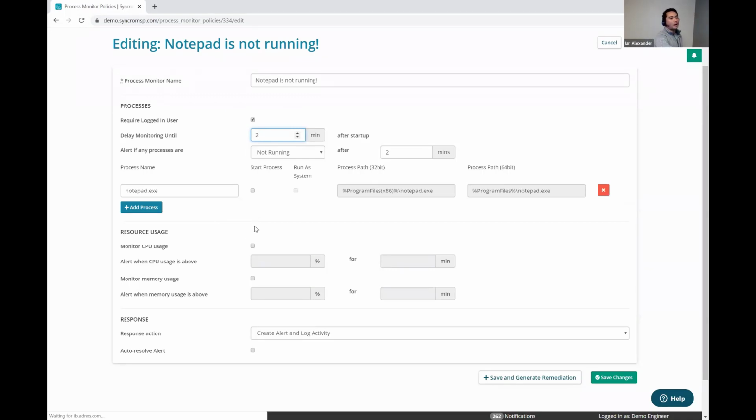So let's say Notepad is not running. You could check this start process box, and that will then tell Syncro, hey, if this process isn't running, I want you to start it. And it's smart enough to know that there could be a 32 or a 64-bit path. It will look at your system's architecture automatically and determine which one it should use. And if it needs to run as system, you can check that box.